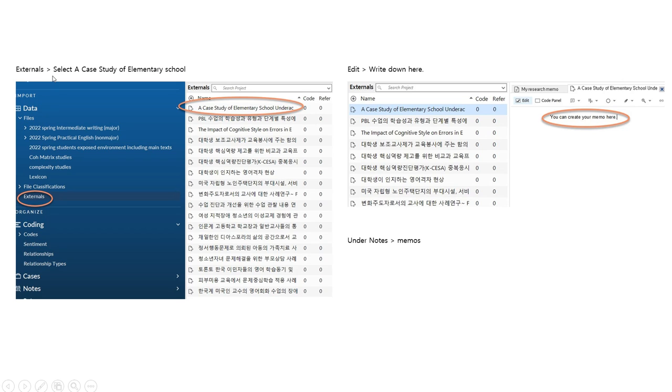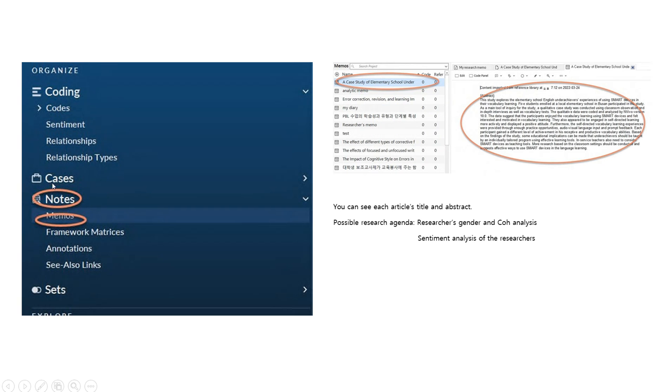And so in NVivo, you see Externals. Usually, if you click on External, you can see the data. Among them, you can select one of them, a case study of elementary school, and then you can edit. Here, you can create your memo about the paper that you imported. If you go to the notes in the memo, you can see the abstract for this paper.